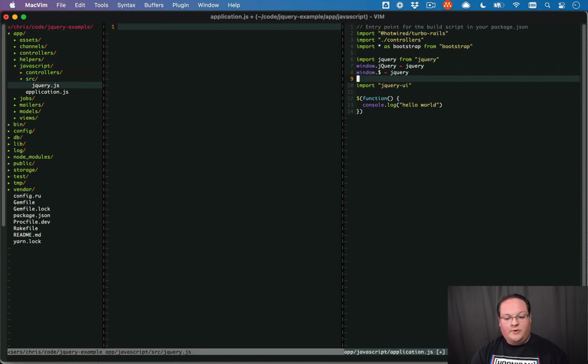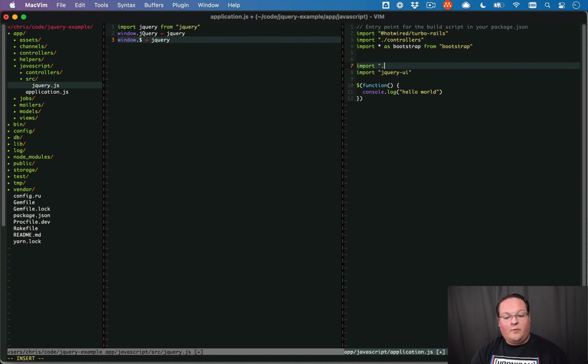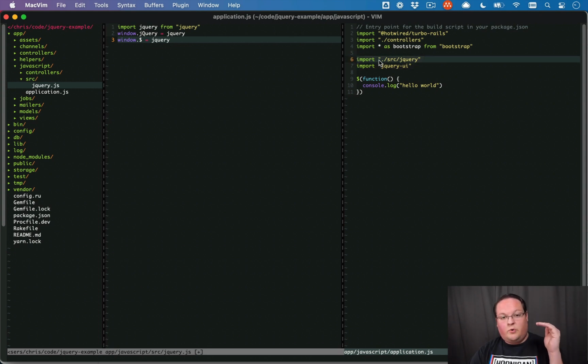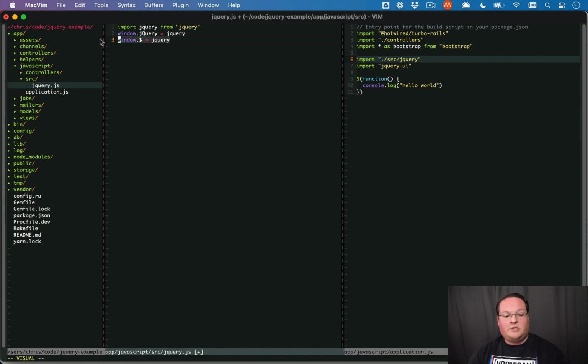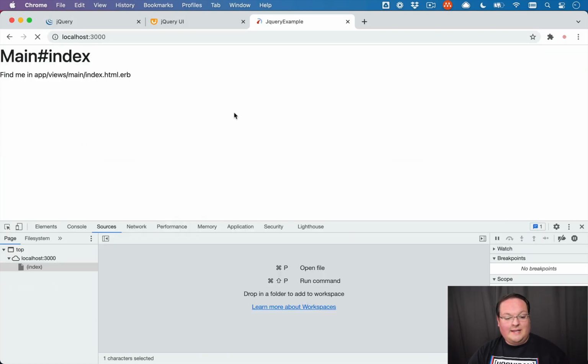So what this file will do is simply all of these. We're gonna import jQuery and then assign it to the window variables. And that's going to guarantee that when we import source jQuery, it will run before jQuery UI does. So these imports will be moved to the top and then they will still be executed and run in order. So Turbo Rails, the controllers, Bootstrap, the source jQuery file, and then jQuery UI will all run in that same order. And then this will give us a chance to assign the window variables before jQuery UI needs it.